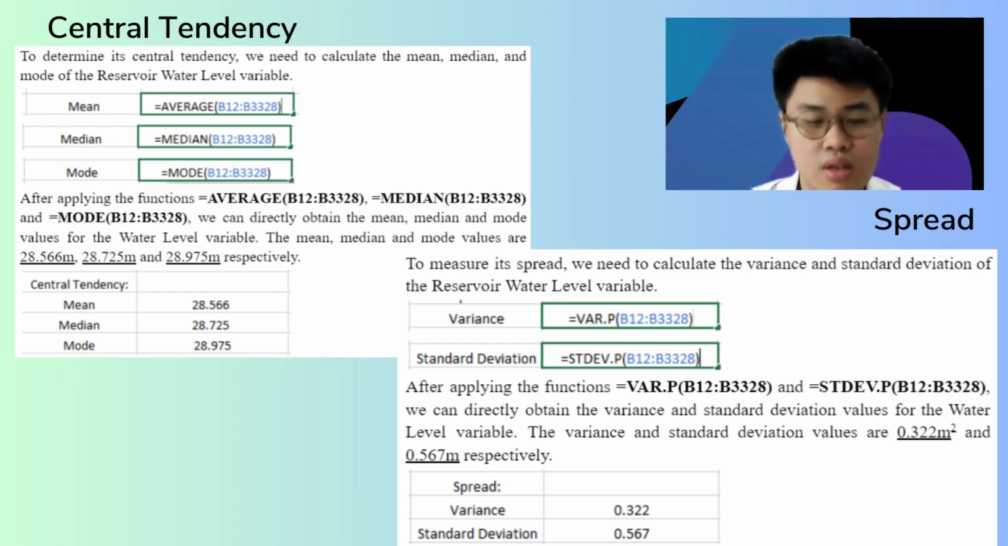To measure its spread, we need to calculate the variance and standard deviation of the reservoir water level variable. After applying the functions var in bracket B12 to B3328 and stdev.p B12 to B3328, we can directly obtain the variance and standard deviation values for the water level variable. The variance and standard deviation values are 0.322 meter square and 0.567 meter respectively.